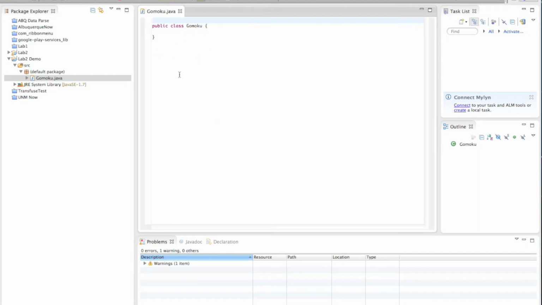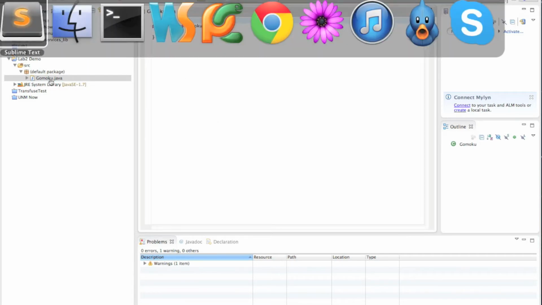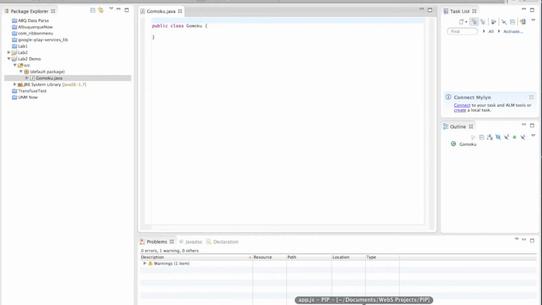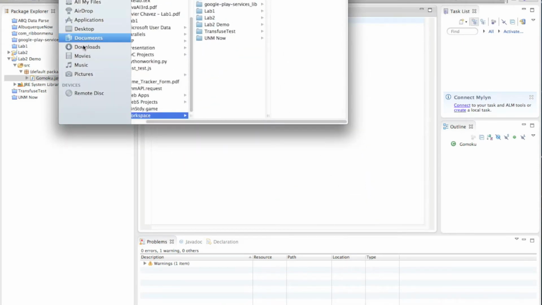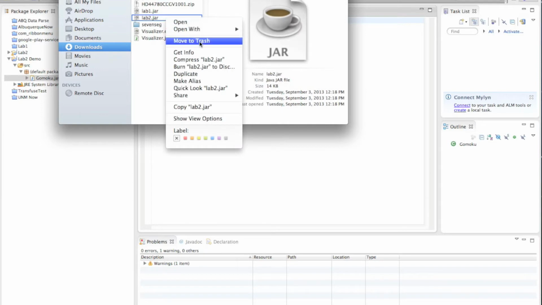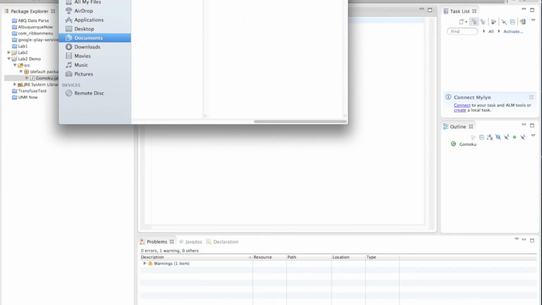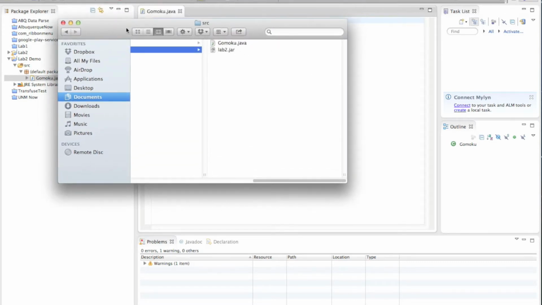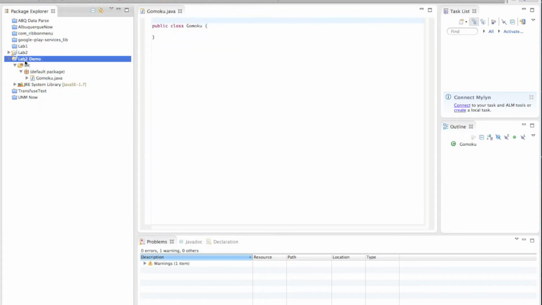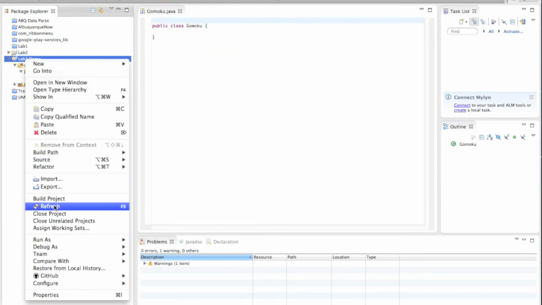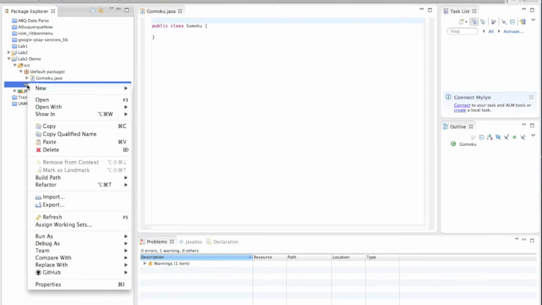And in order to get this working, we need to, oh shoot, oh, here it is, okay. We need to put our lab2 jar in that source folder. So I'm going to copy it and paste it right there next to Gomoku.java. Go back to Eclipse, right click, refresh, right click on lab2 jar and add to build path.